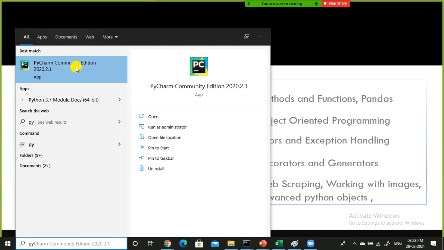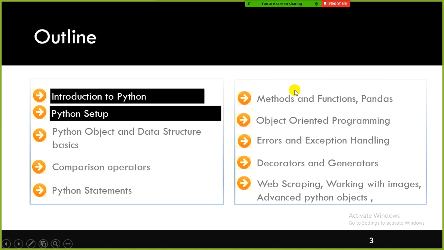If you want, you can download PyCharm Community Edition. It is freeware, but it takes some time to open. I don't want to open it now because I don't want to clog my system. Fine, so you can download the PyCharm Community Edition side by side. Go to the website, do a Google search, and download PyCharm Community Edition.